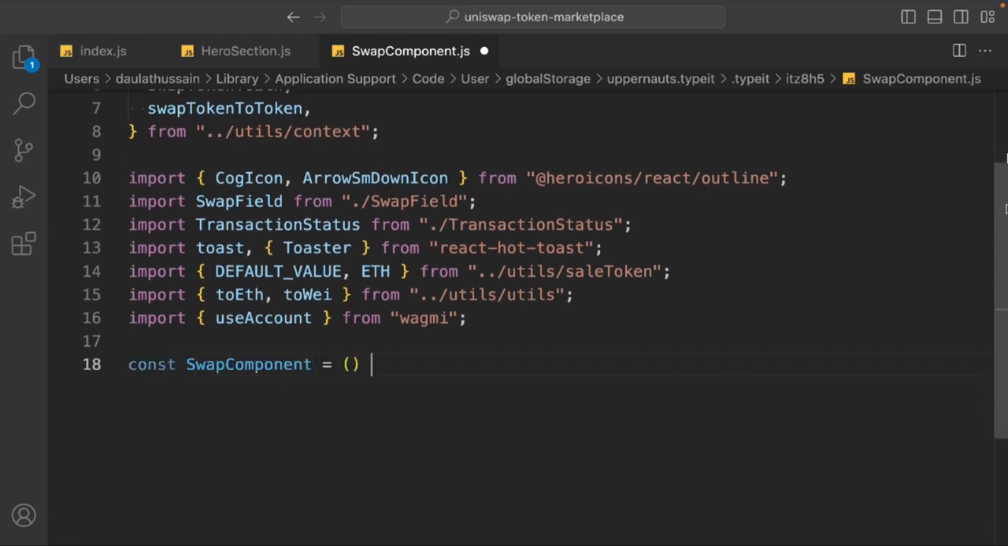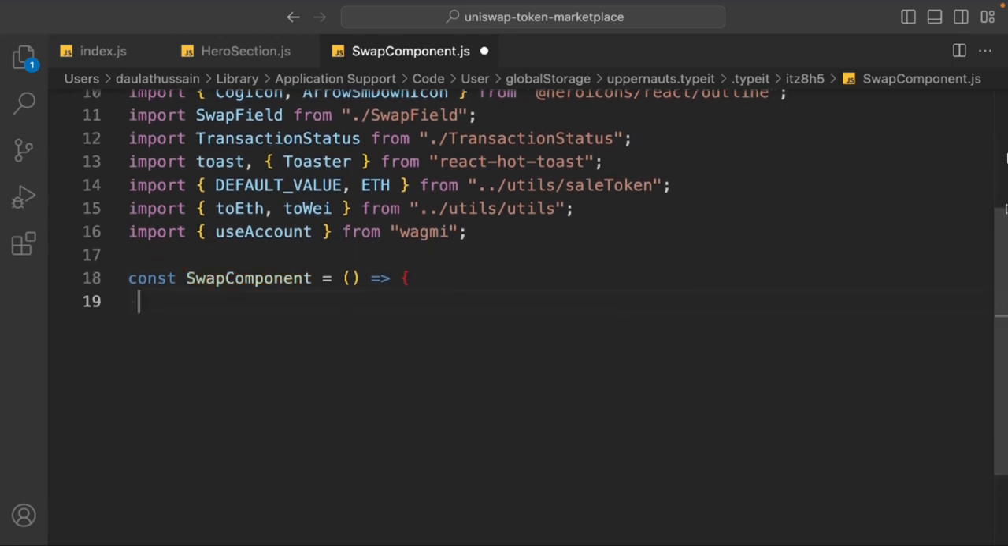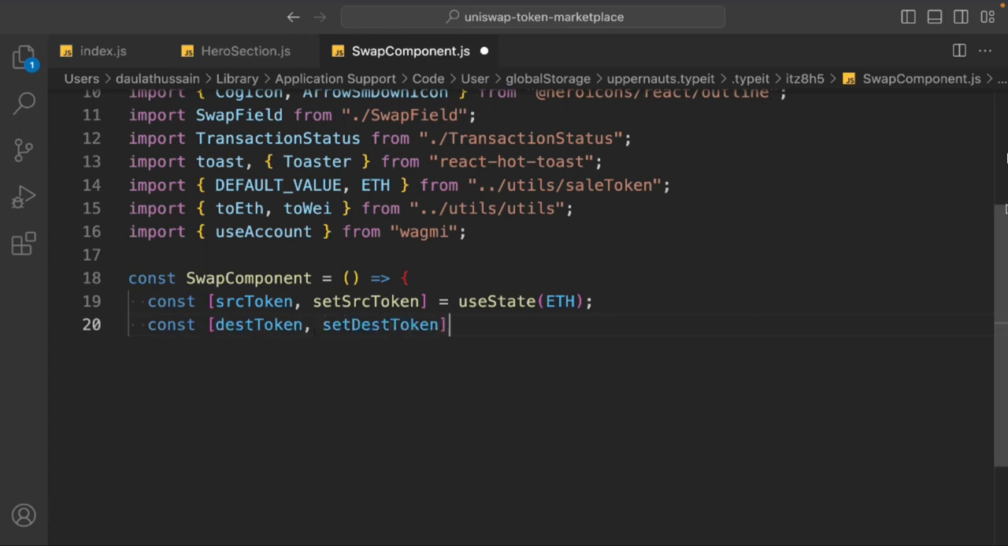Inside that, we're not going to receive any props because all the logic will happen right here. So let's come back here. Let's take a state variable. We'll say starting token and the destination token. So we'll say start token, set start token to be the ETH. That's the default token we want to set, and the destination token is going to be our default value. So the user can click and select. So these are the two tokens we have.